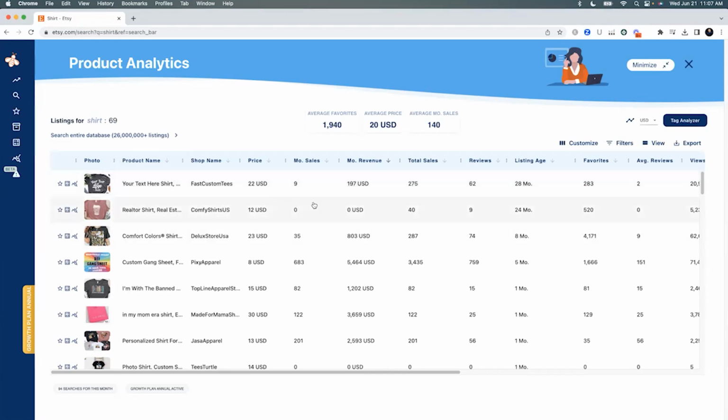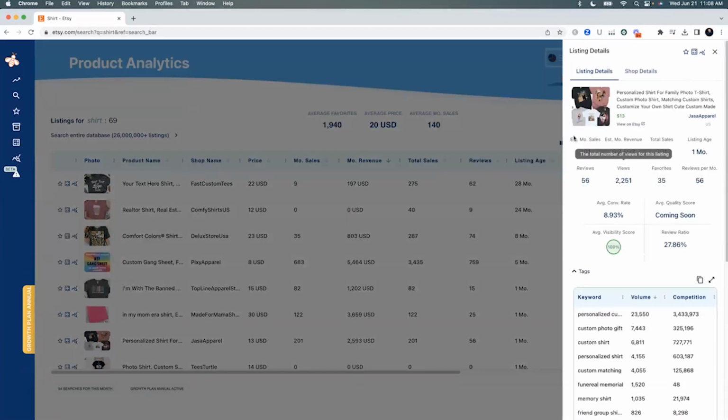Now, next step is to go ahead and click on any of these listings. You're going to see a little bit different listings than me, of course, but just click on any listing, like personalized shirt. I'm going to click on this and just click on this row here. Don't click on the shop name, click on a row. So anywhere like this, click. What you'll see is basically a whole bunch of data on this specific listing.